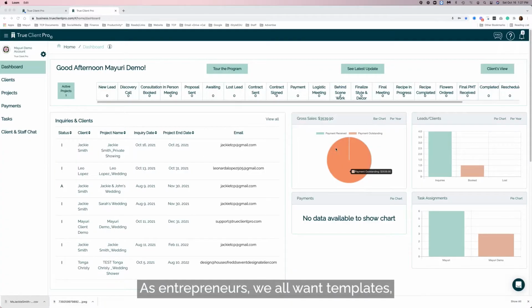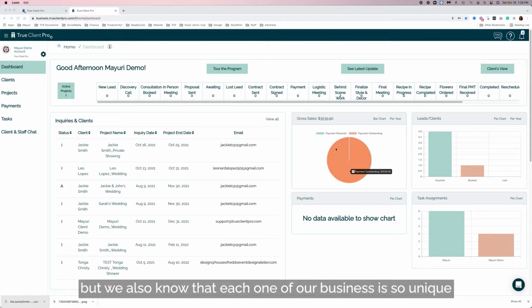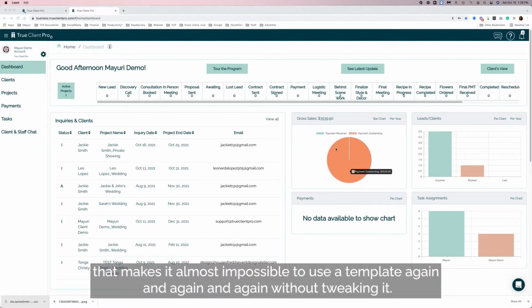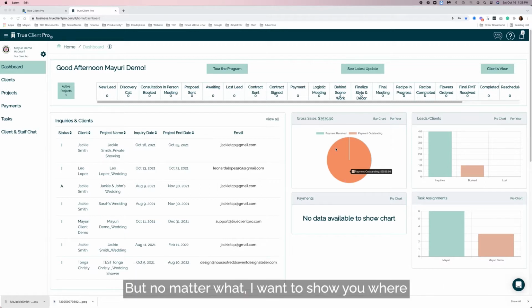As entrepreneurs, we all want templates, but we also know that each one of our businesses is so unique, and absolutely our clients are just as unique. That makes it almost impossible to use the template again and again without tweaking it. But no matter what, I want to show you where you can have and store your invoice template.